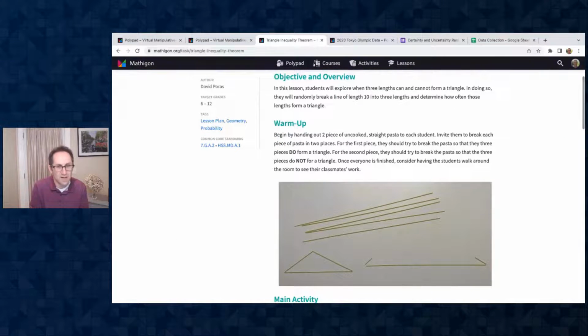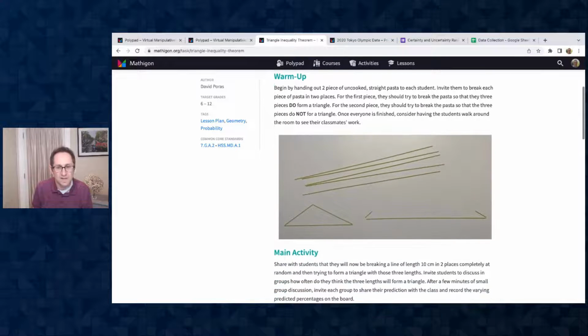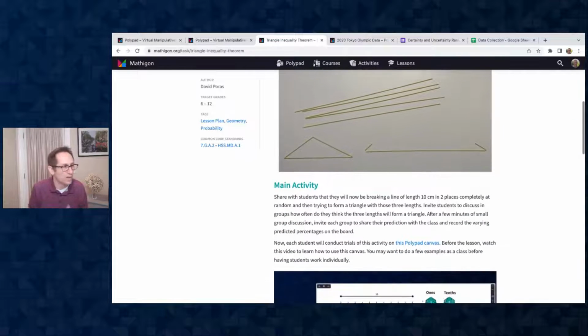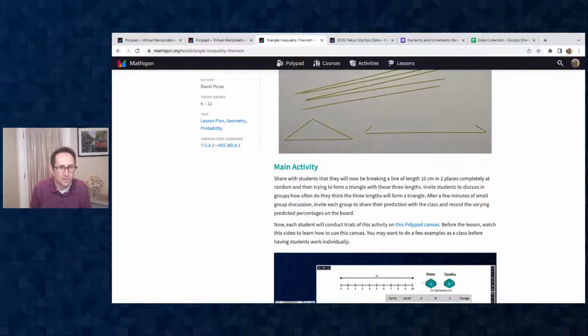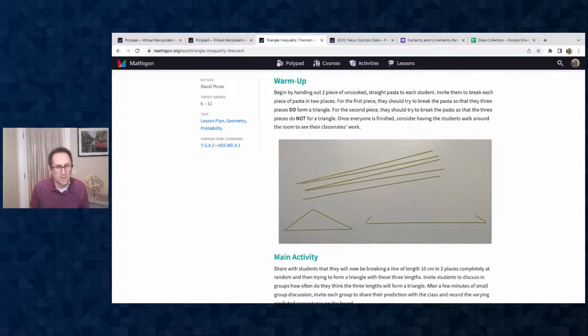So this lesson I did a couple weeks ago. Again, I think it can be extended up and down depending on the age of the students that you work with. And this is the idea of what lengths can and cannot make a triangle. And so I first used a physical manipulative in class. I gave them all a piece of pasta and said, break this in 2 places so it does make a triangle, and then take another one and break it in 2 places where it doesn't make a triangle. And they did it on their desk, and they walked around and looked at each other's triangles.